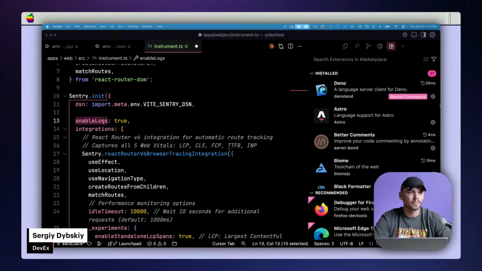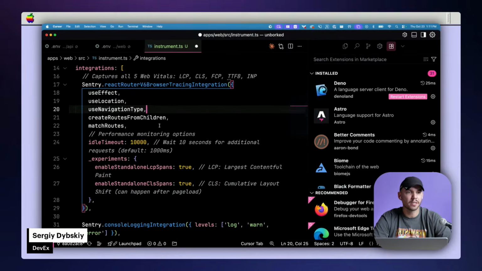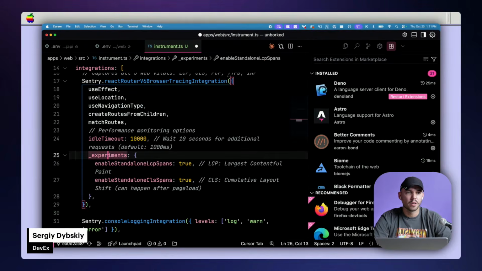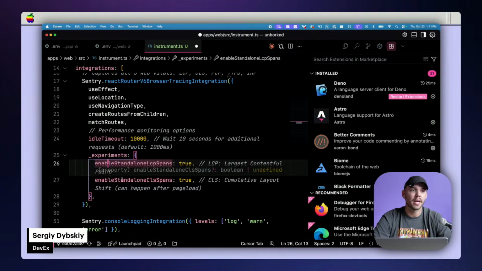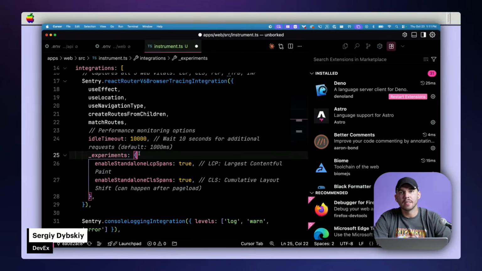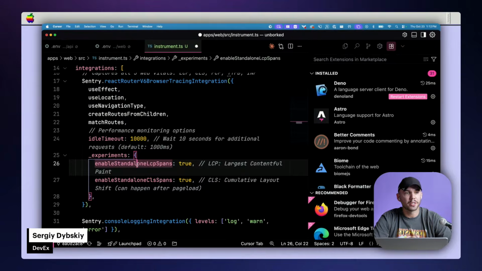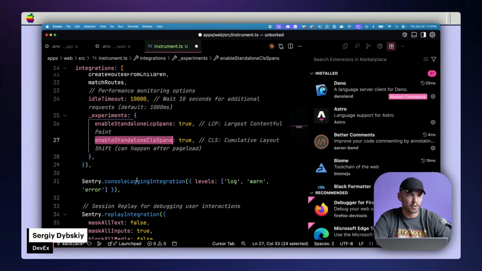And we're setting up our integration. There is this new experiments option that came out in 10.13, which enables standalone LCP spans and CLS spans. This helps in moments where you have a page load, and typically we would be tracking page loads with all of these web vitals on the page load, but sometimes content will shift after the initial page load, and there could be some large contentful paints that happen after the initial page load. So this is an experiment we're testing out to make sure that those are still tracked and are part of your spans.